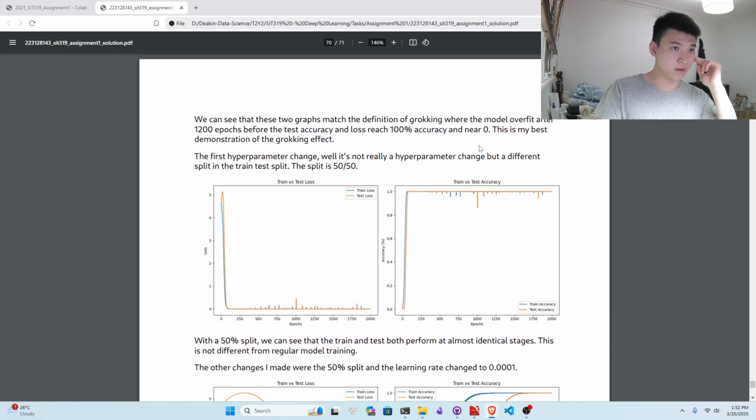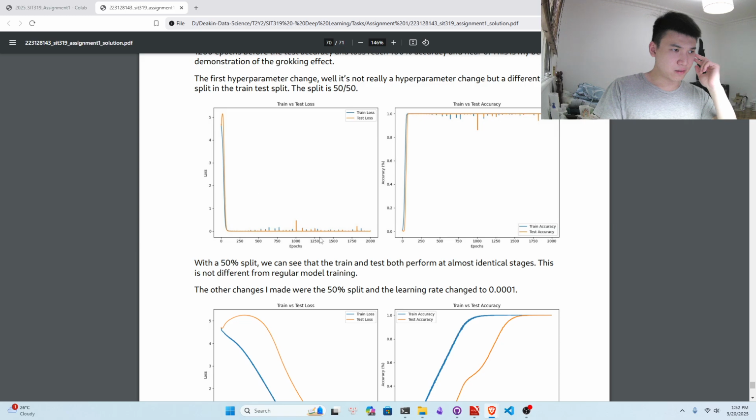For the second one, I didn't change the hyperparameters, but I changed the split, and as you can see, because the model has more training data, more exposure to how the operation works, the accuracy and the loss of train and test are almost parallel. So this is just basic regular training. To me, I think this is not a good demonstration.